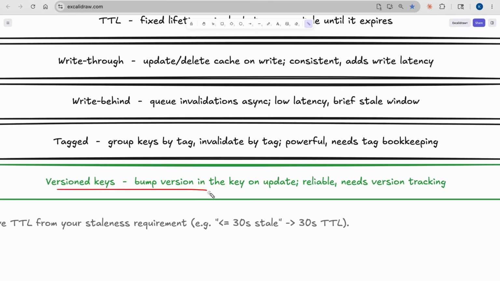And the other is basically versioned keys. So we'll try to include a version number in cache keys. So every time any update changes, we'll try to increment that version, and so naturally the older versions will be invalidated. And again here we need version tracking and all that stuff.